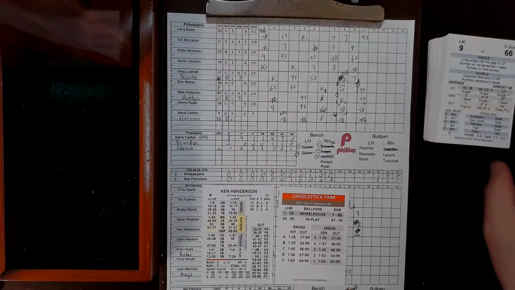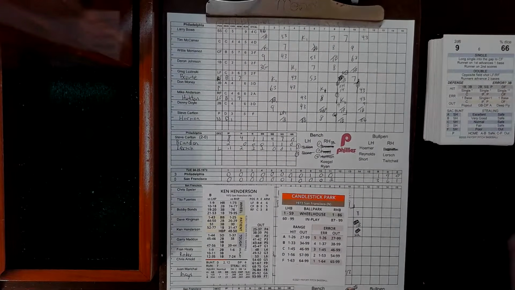If you get stuck or you're not sure on the rules or whatever, there's plenty on YouTube, plenty of videos on Payoff Pitch about how to play it. People have their own way of playing it, whether it's with the fast action cards only, or the dice only with the charts, or a hybrid of both. Multiple ways to play it. I would just suggest finding one way to play it and be consistent. That way you're not confusing your own self.